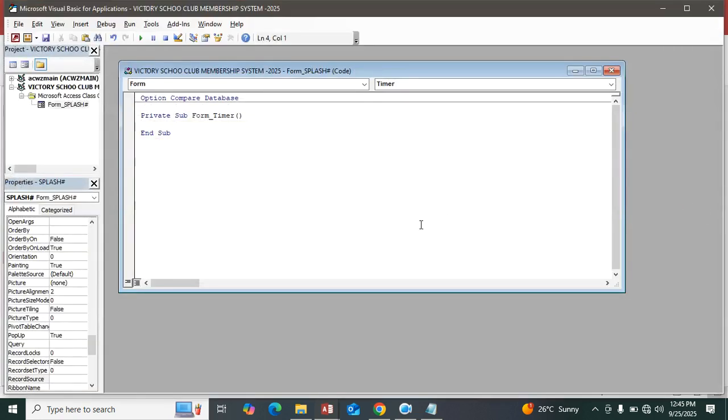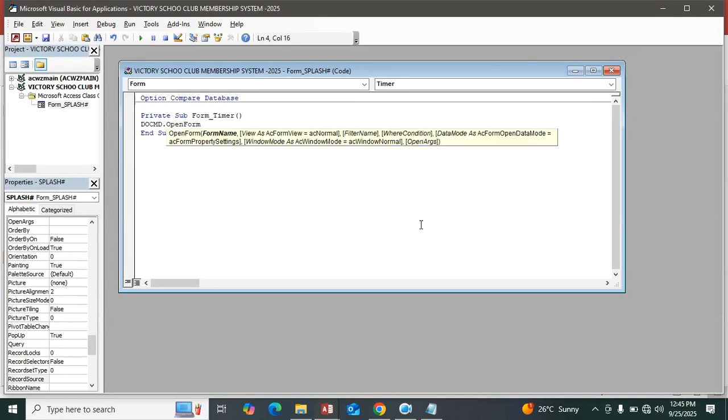Here you just type DoCmd.OpenForm. Now the form name we are opening is main form.